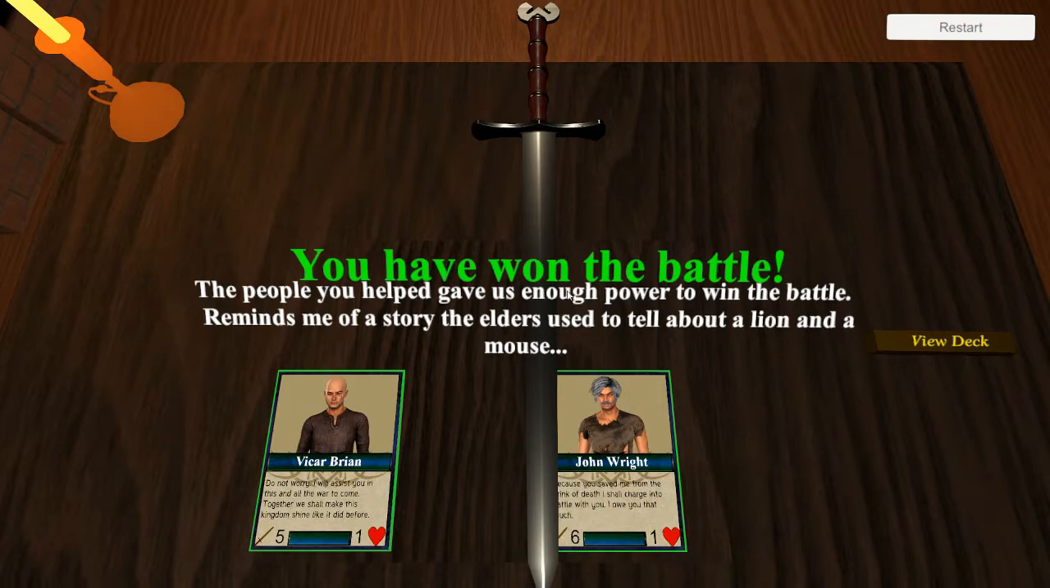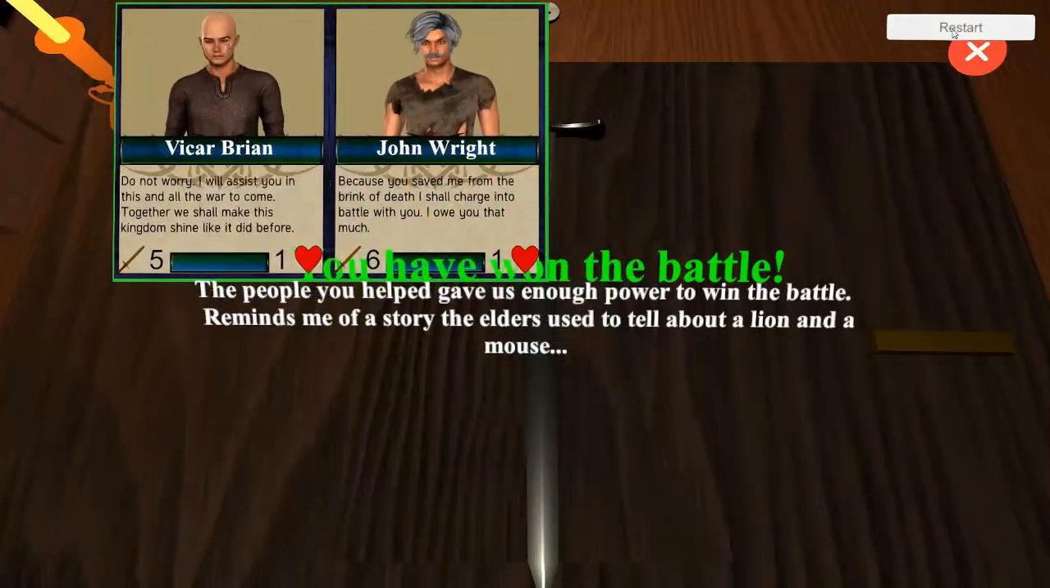Whoa! The people you helped gave us enough power to win the battle. It reminds me of a story the elders used to tell about a lion and a mouse. Okay, good. It's nice that they were signposting that, because I wasn't sure exactly where we were going.